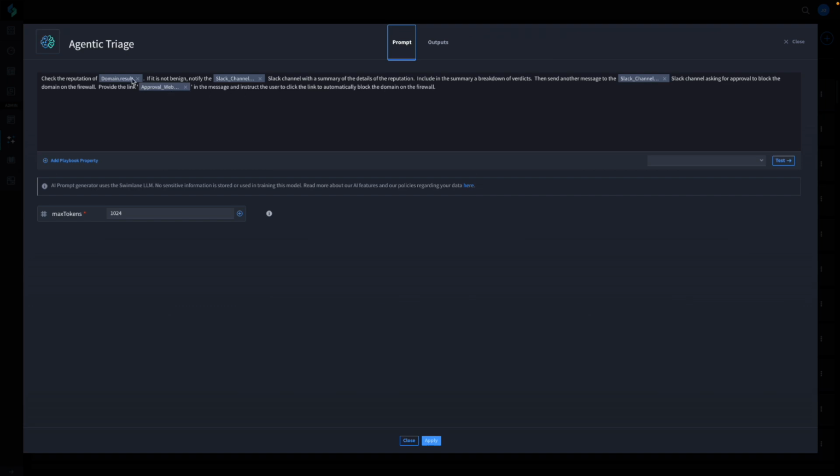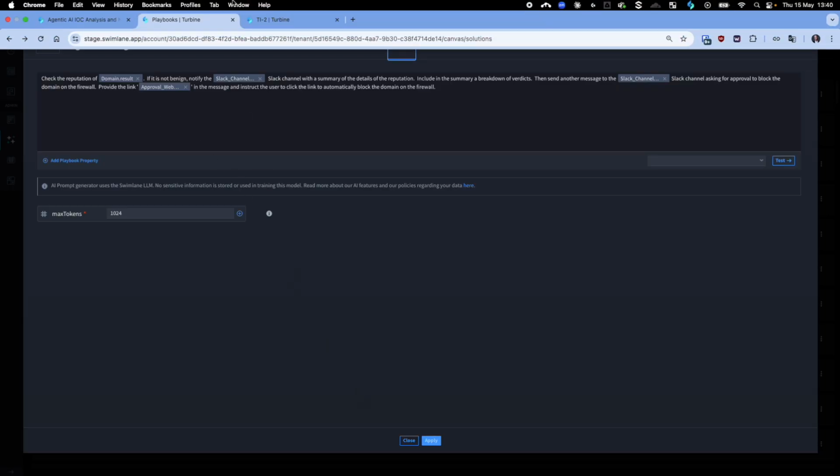Now, as you can see, there are variables injected in this prompt. So when running this within Swimlane Turbine, every execution of this agent is going to have context of the specific task and the specific maybe security case that's being worked. Let's see the outcome.